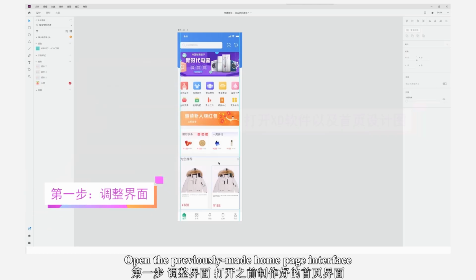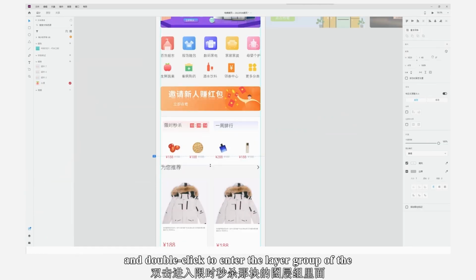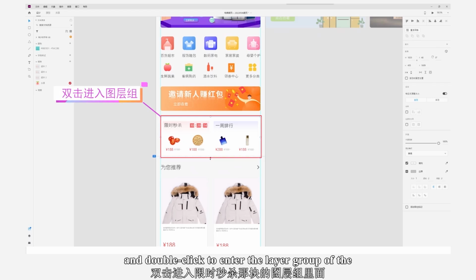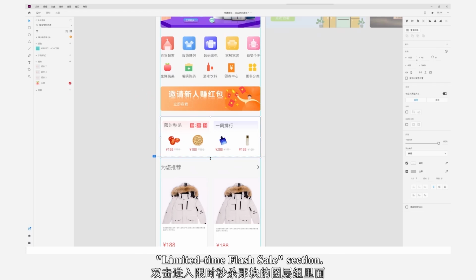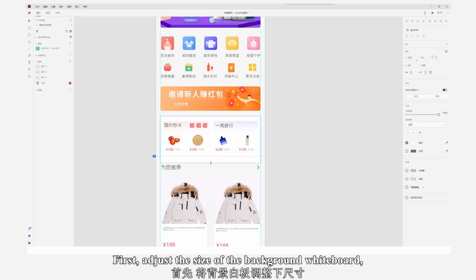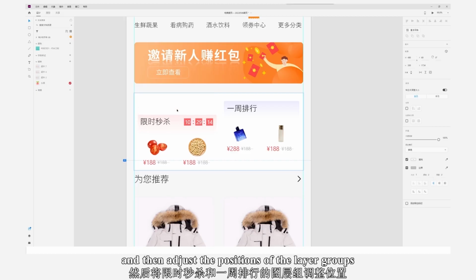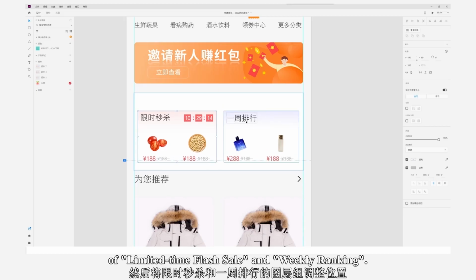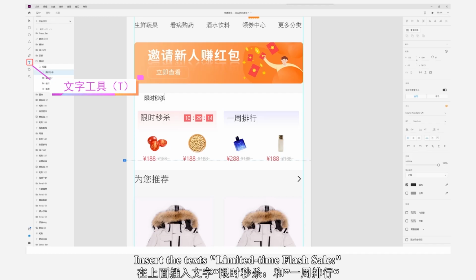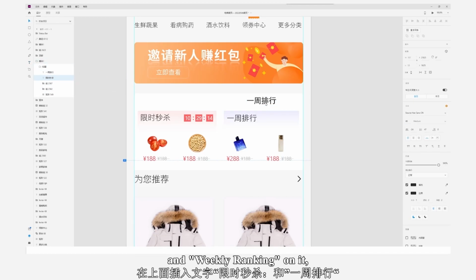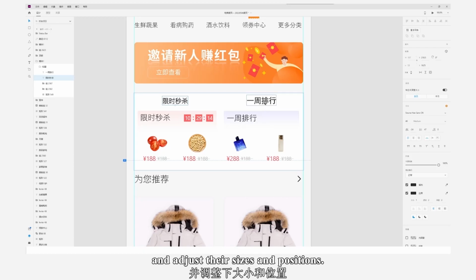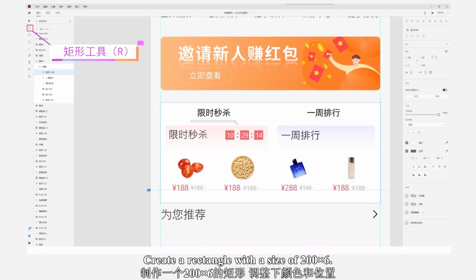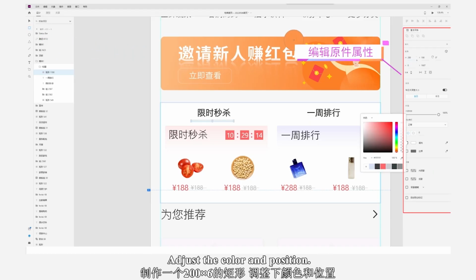Open the previously made homepage interface and double-click to enter the layer group of the limited time flash sale section. First, adjust the size of the background whiteboard, and then adjust the positions of the layer groups of limited time flash sale and weekly ranking. Insert the text limited time flash sale and weekly ranking on it, and adjust their sizes and positions. Create a rectangle with a size of 200 multiplied by 6, adjust the color and position.